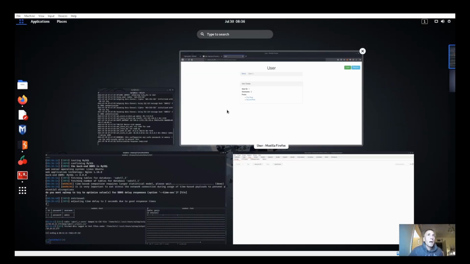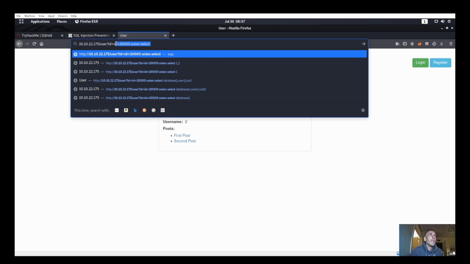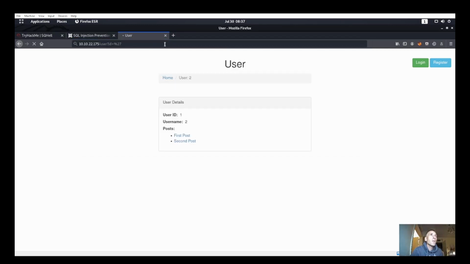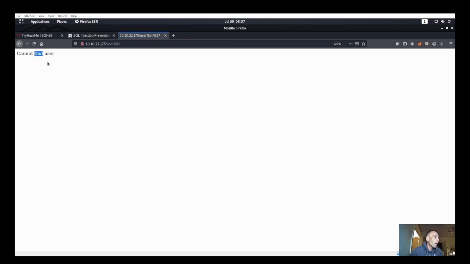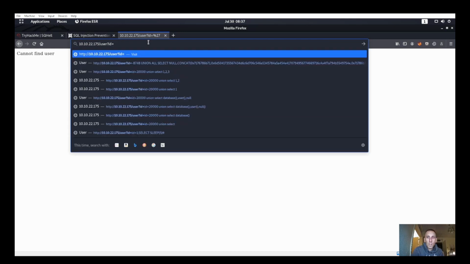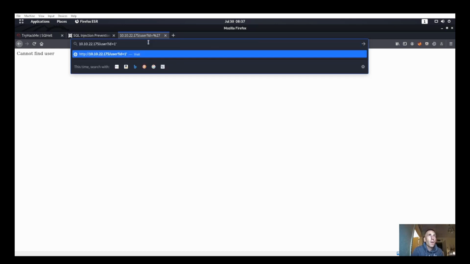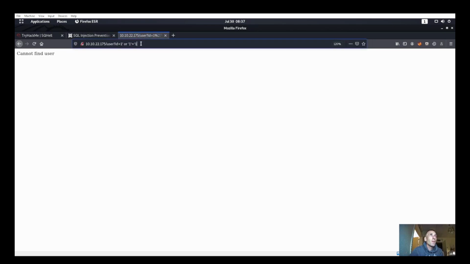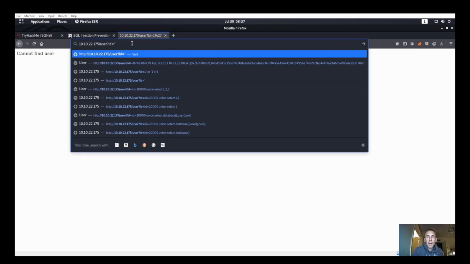So if you use an apostrophe, so let's say we got this ID equals, we put an apostrophe here. A lot of times with MySQL, this box is a medium box. It's not an easy one. A lot of times with MySQL, you will get some type of error back. Or we could do a 1 or 1 equals 1. We do something like that. And you might be able to get something back out of it.